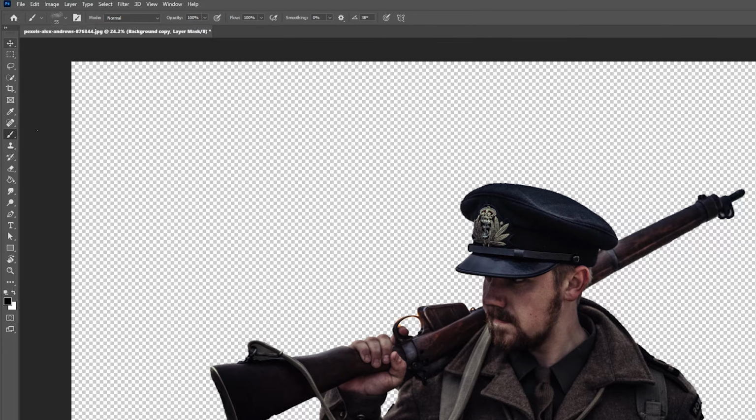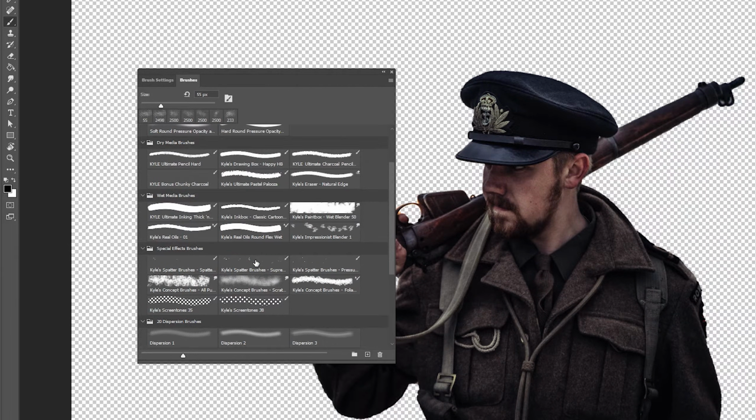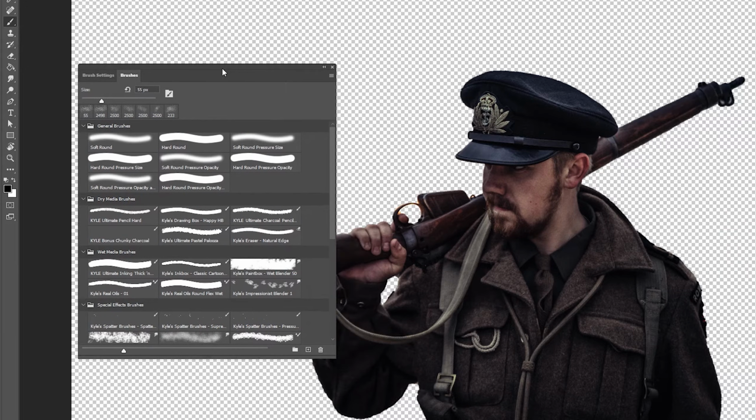To change our brush, when we have our brush tool selected, we can come up to the top left, click on the brush library right here, select brushes, and here we can see a list of all the different brushes currently installed in our Photoshop. Now from this point, if you would like to install other brushes, I'll be leaving links in the description down below to some other brushes that you can download.